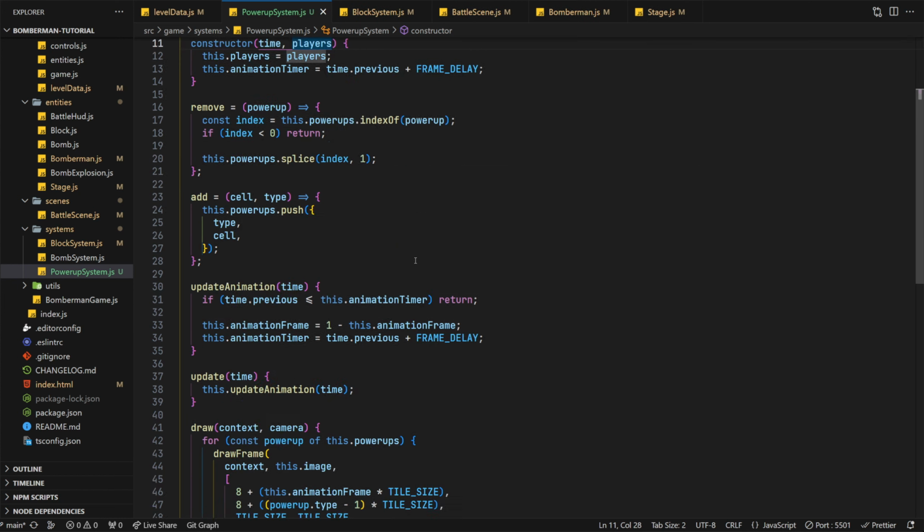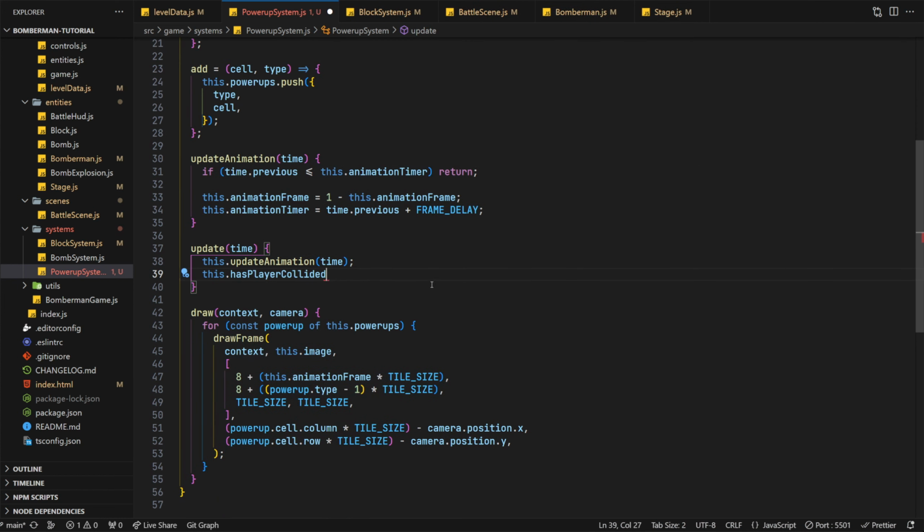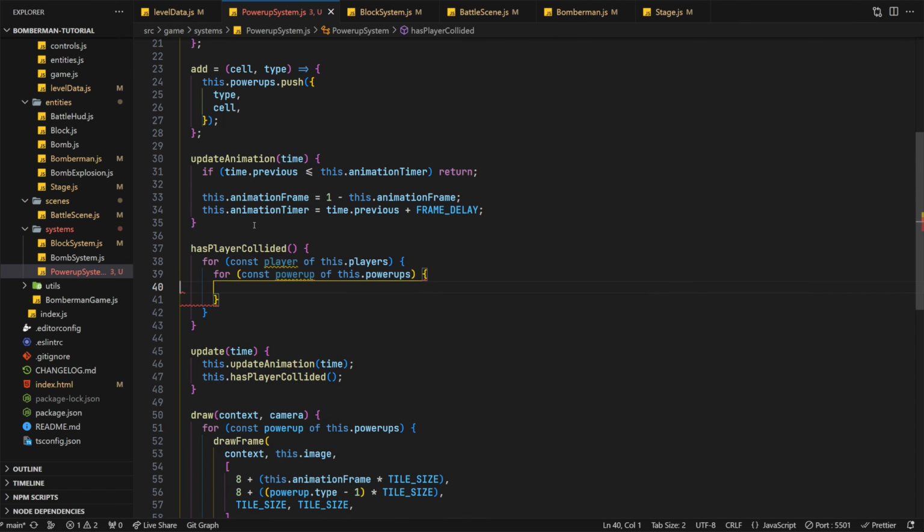Then in the update function, we'll call a new function called hasPlayerCollided, which will hold the collision code. Inside this, we'll use a set of for of loops, one for the players array and one for the power-ups array. Following the same change we just made in the Bomberman class, we'll add the same function, getCollisionRect, to this class too. Again, this will provide us with a collision object with the dimensions of the necessary power-ups instance.